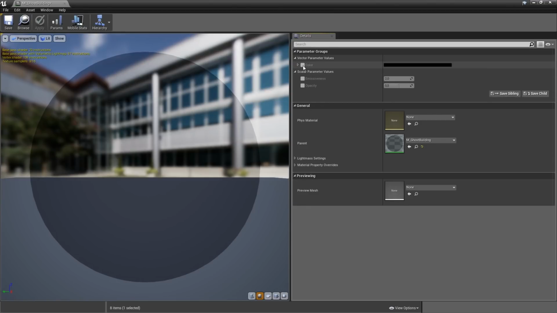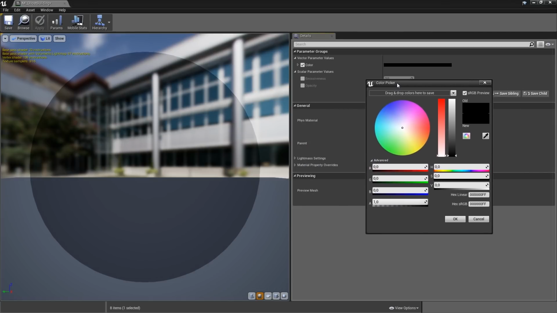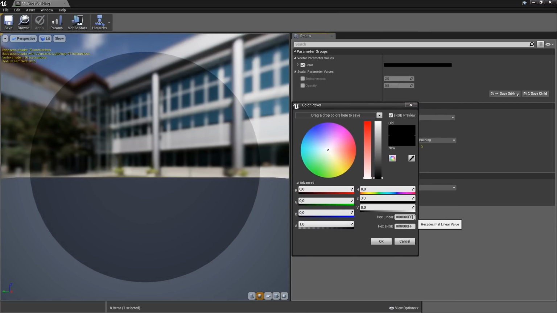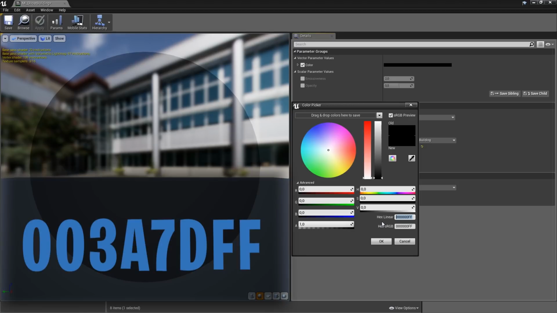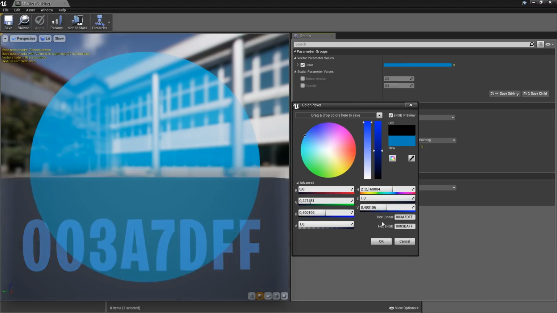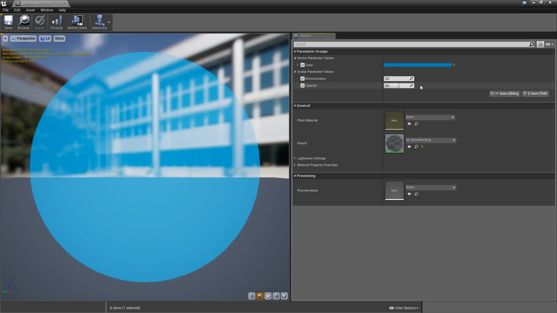So first off, let's check the color. You have to check that little box here in order to be able to modify it. And now you can select something like a blue or light blue, whatever you want. I'll use a hex linear code again. If you want to get the exact same result, that will be in the video description. And the code here will be 003A7DFF. Hit OK.